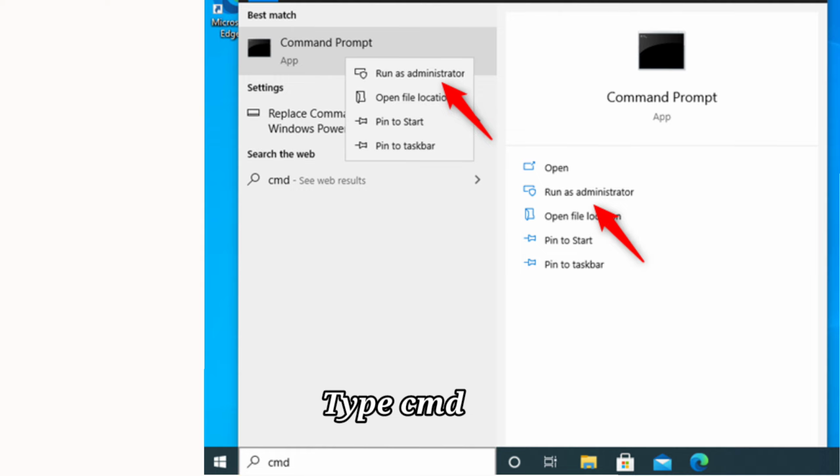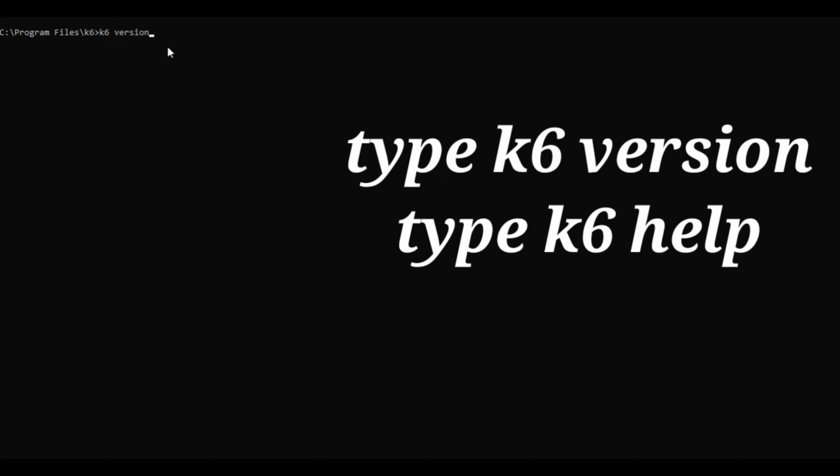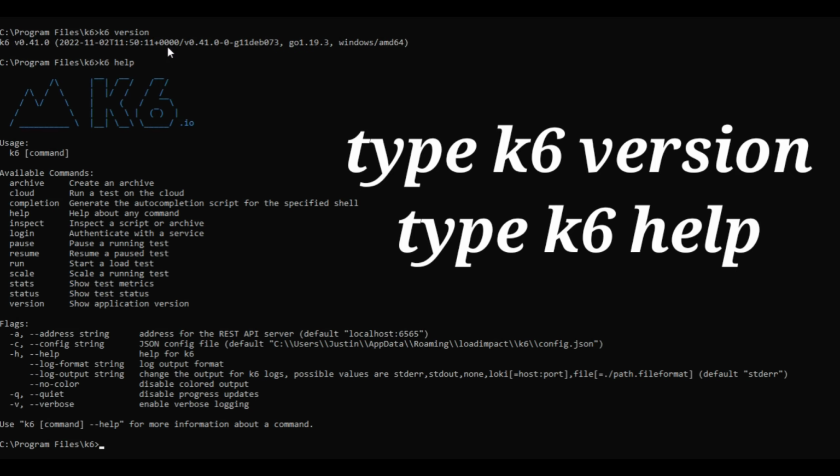Now let's open your terminal or your command prompt, depending on what OS you're on. Go to search and type in CMD. Navigate to the path where your K6 is located and type in K6 version. And also type in K6 help. This is how you know your K6 is properly set up.